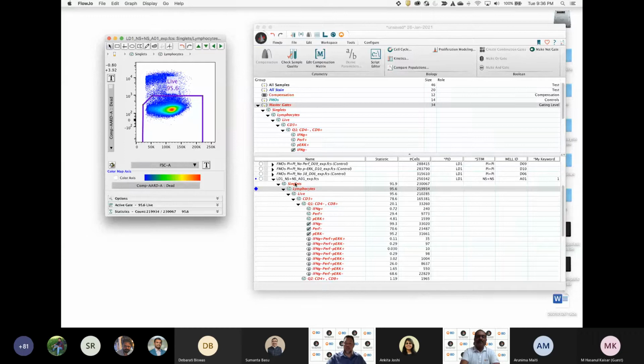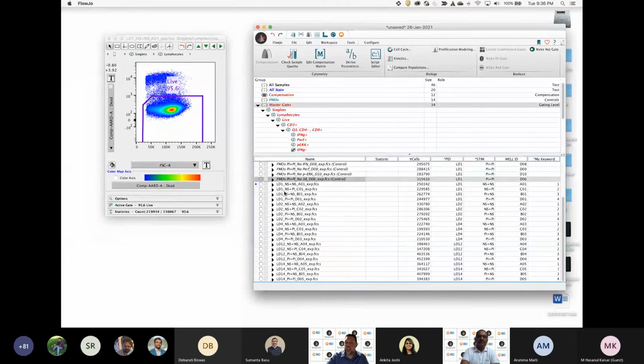And so a lot of the time, what I like to do is gate on a single sample, group apply, and then go through and review the gates, but using synchronize so that when I make a change on one sample, it automatically keeps that change on every other sample, keeping the analysis consistent across all the samples in this experiment.